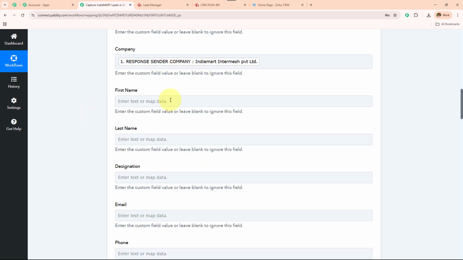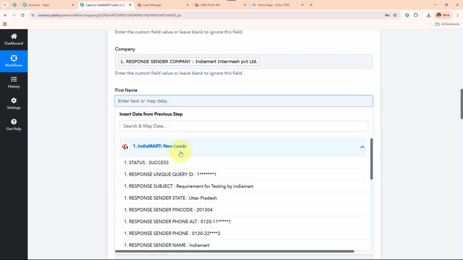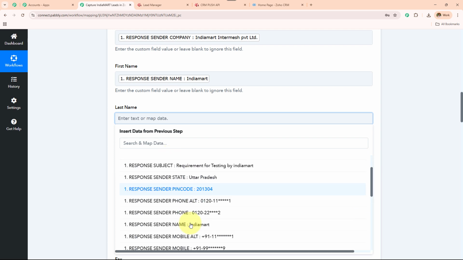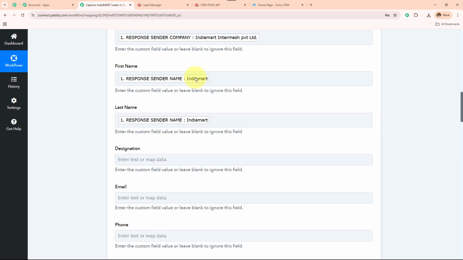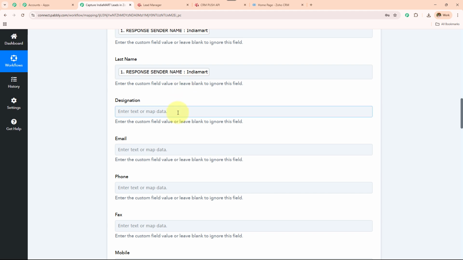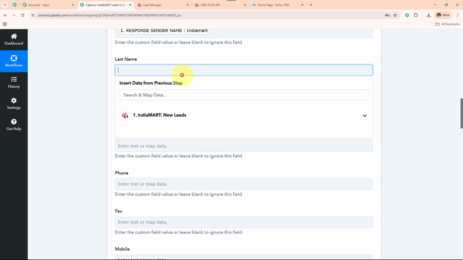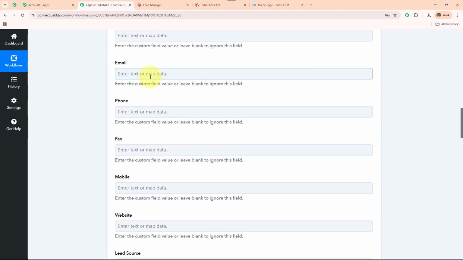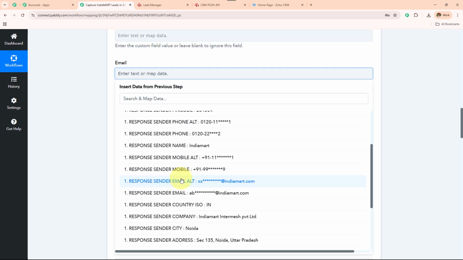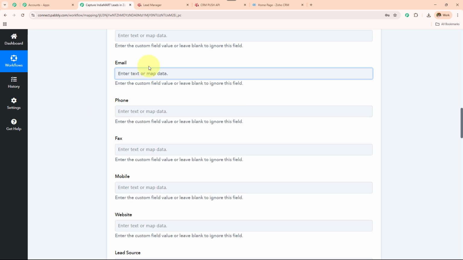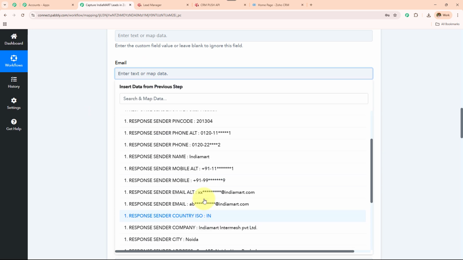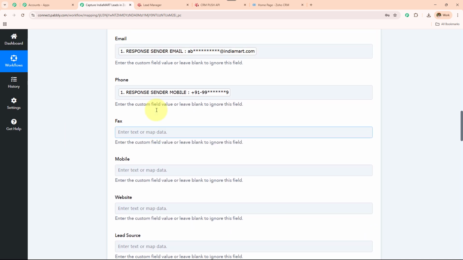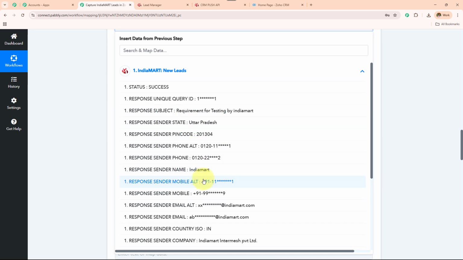Here I've entered the sender company as IndiaMART Private Limited, and then I'm going to enter the first name and the last name. We have received the name as IndiaMART only, so I'm going to enter first name and the last name as same. Or you can also remove this last name. So then I'm going to enter the designation. I have not received any designation. I'm going to skip this. I'm going to enter the email address. And then I'm going to enter the phone number. I'm going to enter the alternate phone number which I have received in this mobile number field.